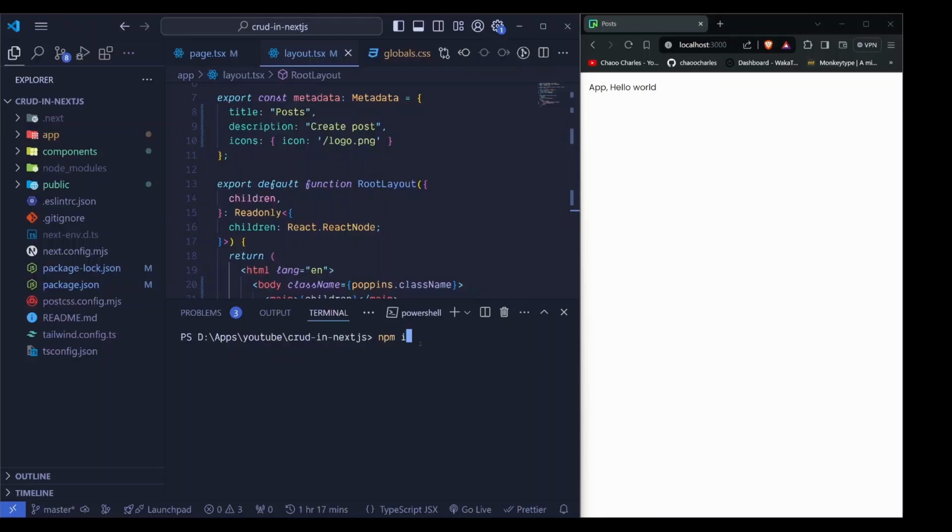I'll say npm i, and I will install react-hook-form. I will go ahead and install Zod. I will install tailwind-merge. I will install clsx. So hit enter to install those libraries.